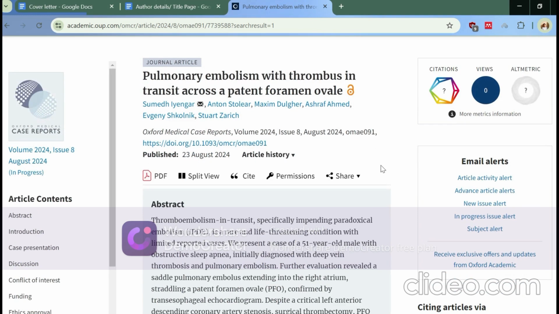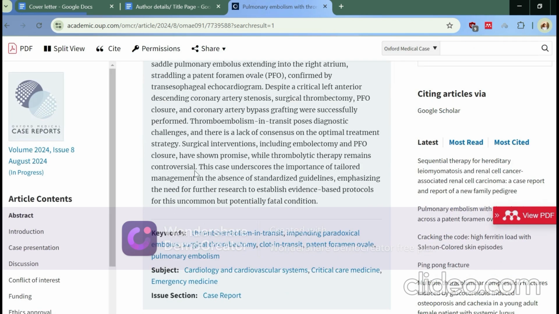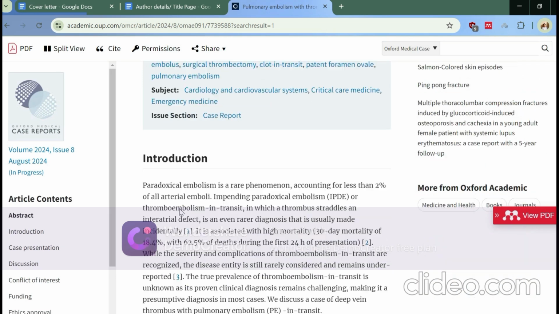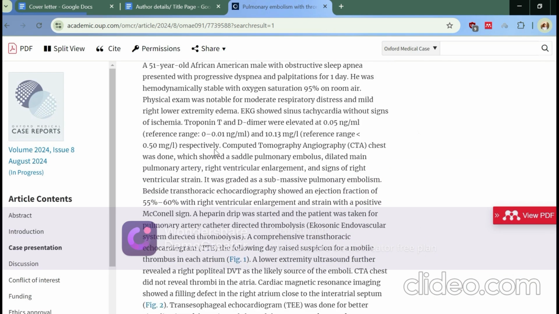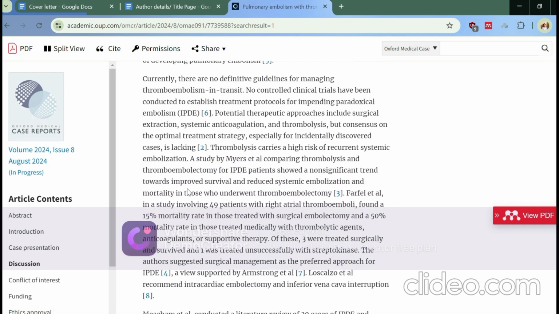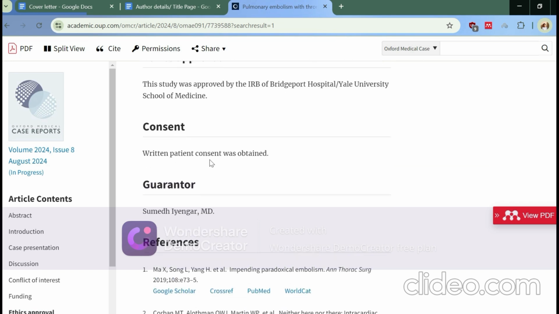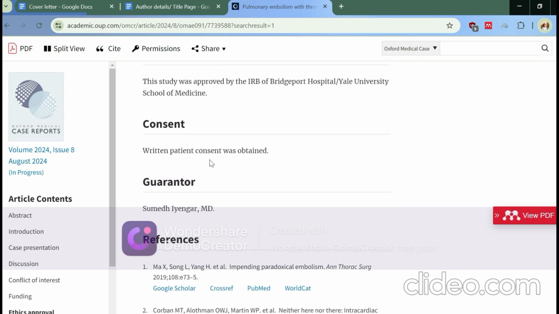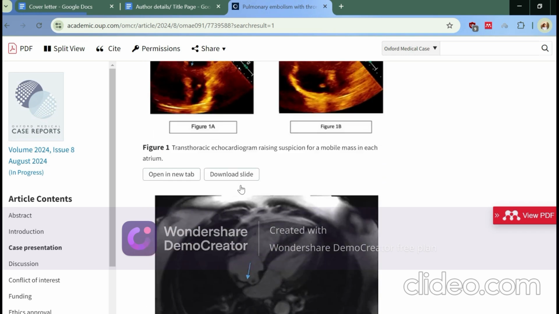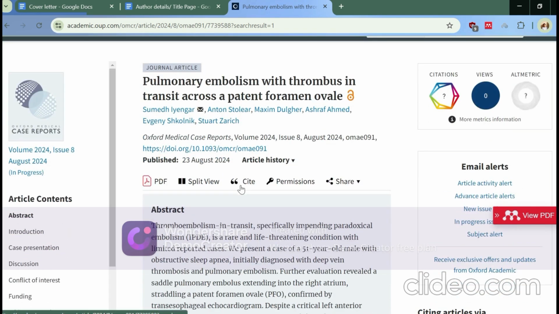written. Here is the journal article title, and then here is the abstract, keywords, and the subject and issue section, which you don't need to write. Then the introduction part, then case presentation, and then there comes a discussion part. Then there are all these things: conflict of interest, funding, ethics approval, consent, guarantor, and there comes the reference in the last. Let's talk in brief about these titles and subtitles.